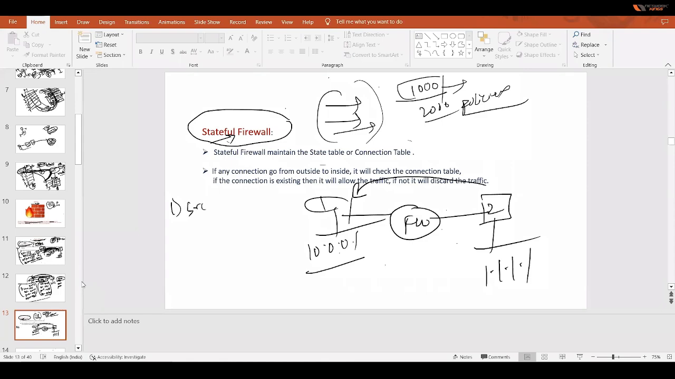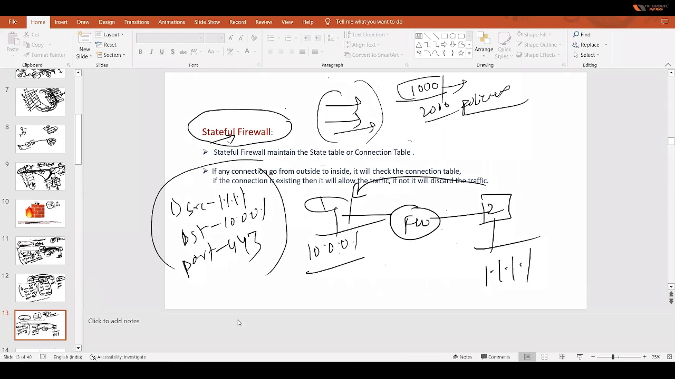Like source IP is 1.1.1, destination IP is 10.0.0.1, and port number is 443. That is enough. Okay. Why is it enough? Why do we not need to open or create a policy for the return traffic? Because this stateful firewall is actually maintaining a state table. What is a state table? State table is also called a connection table.